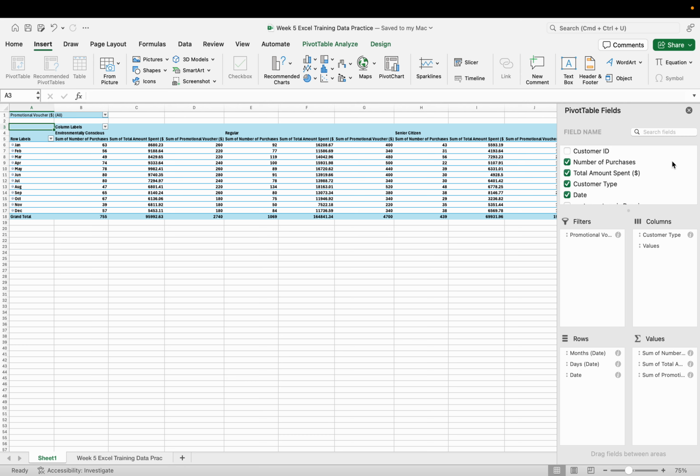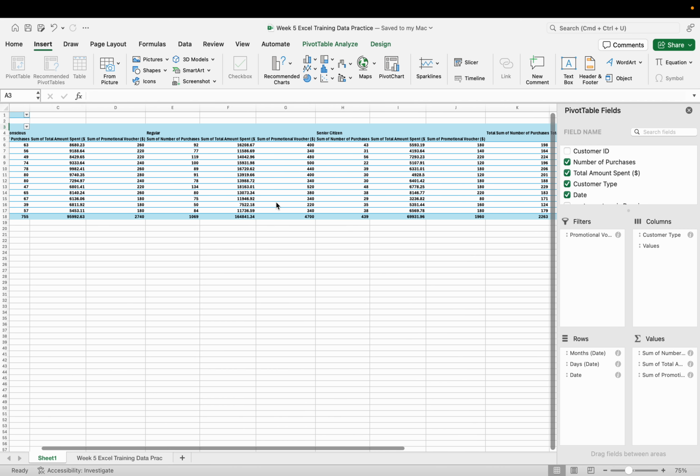So I drag the customer type to the columns, or rows is also okay. It's both okay. And the promotion vouchers in dollars, I will put in the values field, and I will set it to sum. This shows how much total voucher each customer type received. I also added the promotion vouchers without adding fields to get the grand total. So it will show up like this.